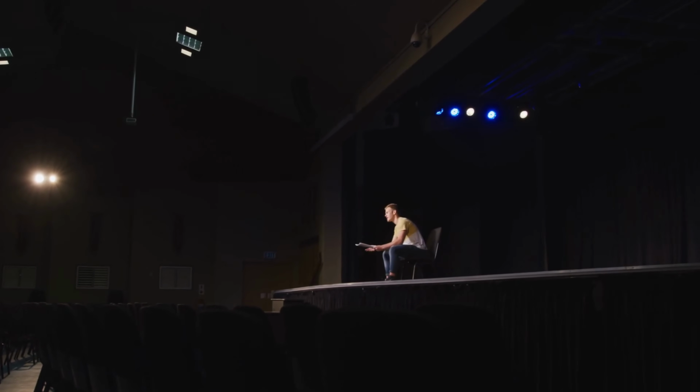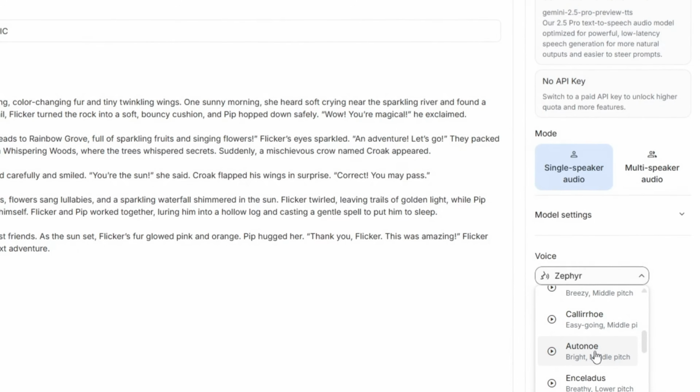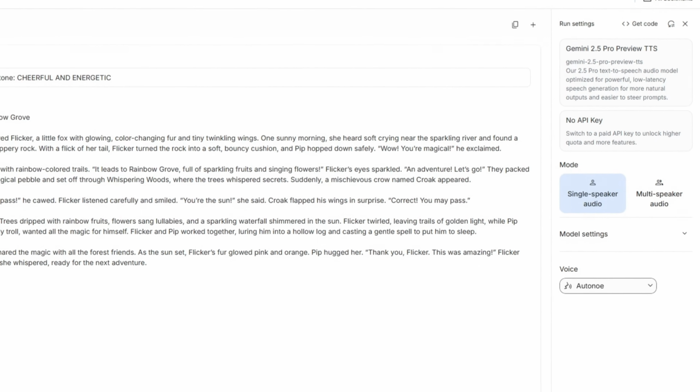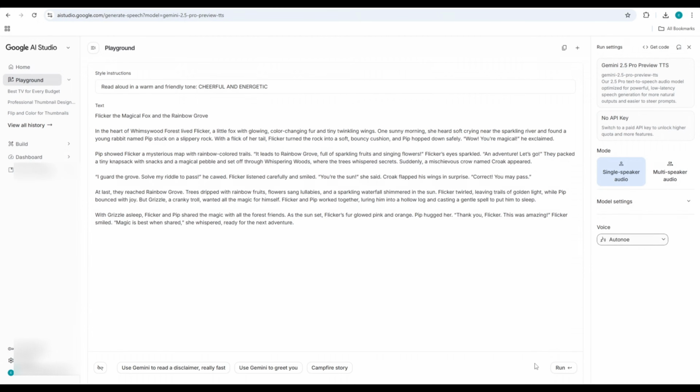For this example, I'm selecting a friendly voice called Auto Know, which has a natural, engaging tone that works well for most animated or educational content. Once you're happy with the settings, click Run to generate the audio. Be sure to listen carefully to the full narration. If any part sounds off, you can tweak the style or speed to ensure it matches the pacing of your visuals.